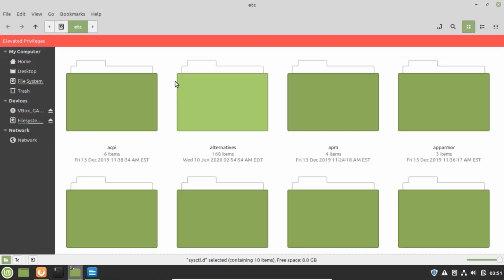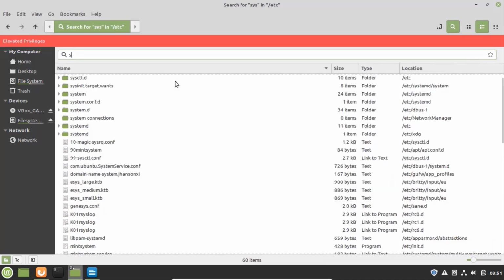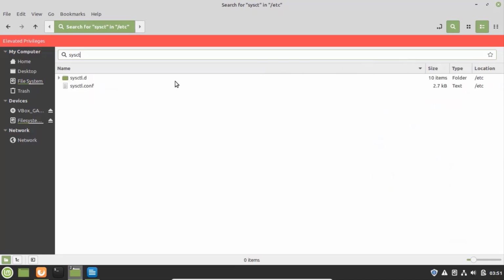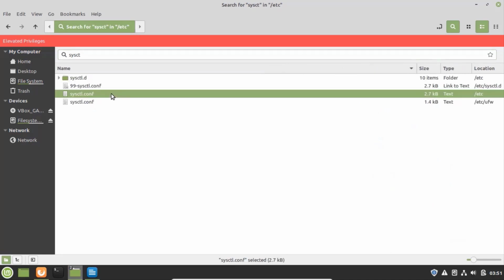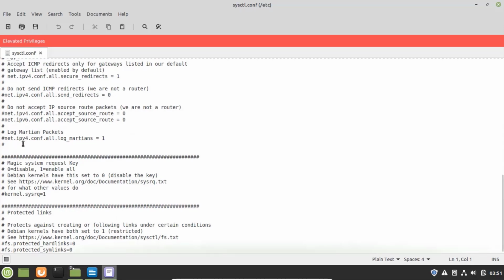On the top you can see in the red side that you now have the elevated privileges. Press Ctrl F here and search for the sysctl.conf file. So this is the file. Open it up. You can see that it is the configuration file for system variables, and it has all the information regarding the kernel parameters, and it is a very crucial file for your Linux Mint system.